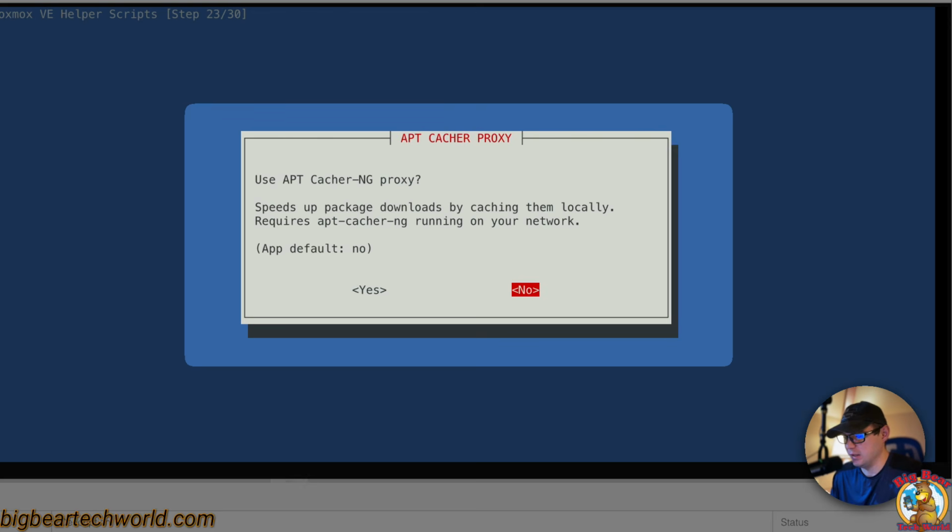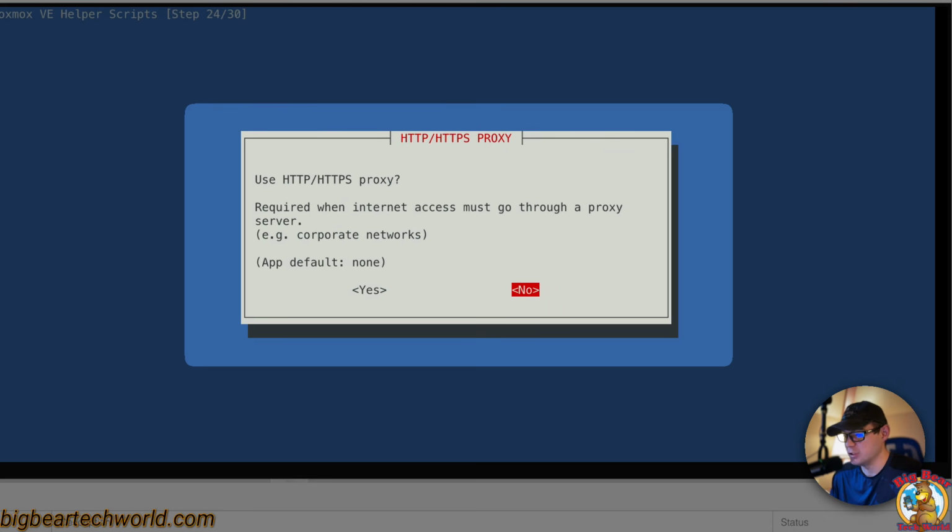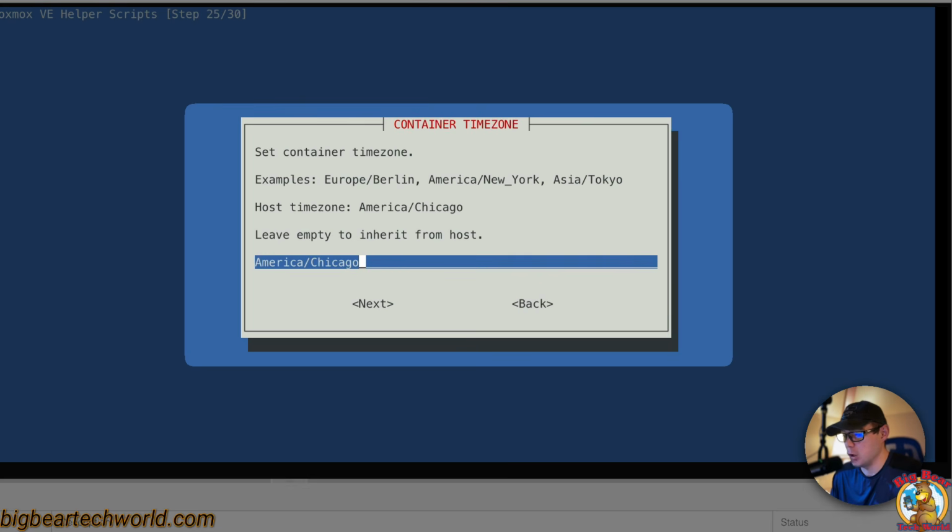And now you can turn on the apt-cacher-ng proxy. So this speeds up package downloads. So you can just say no to that. And then if you want to use an HTTPS proxy, I'm going to say no. And then you set your host time zone right here.